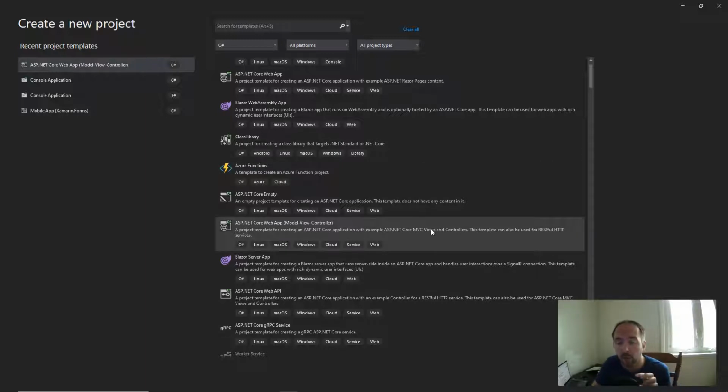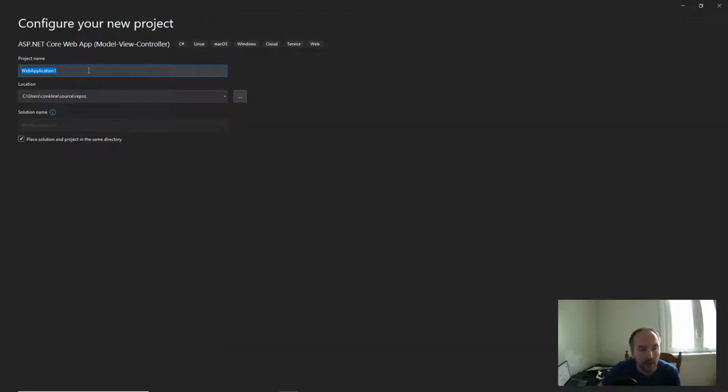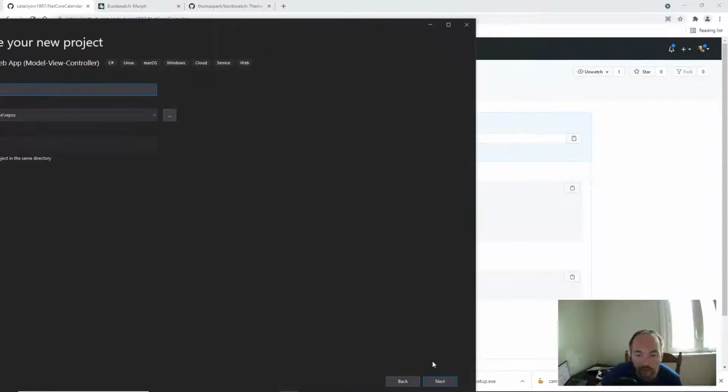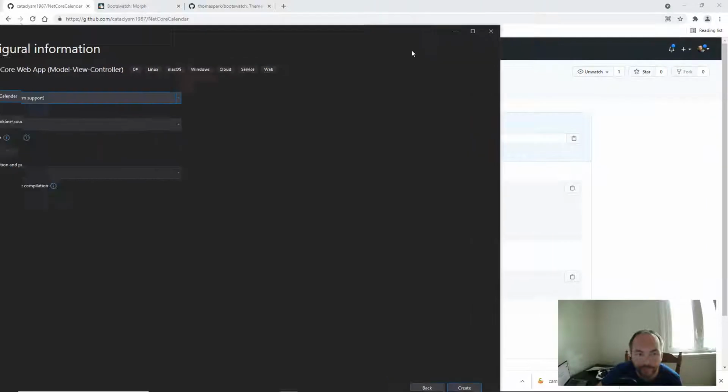As I was saying before, go down here, select ASP.NET Core Web App, Model View Controller, MVC. Double click, I guess. We'll call it .NET Core Calendar. You can call it whatever you want. And of course, my webcam's in the way here, so let me just move it like that.